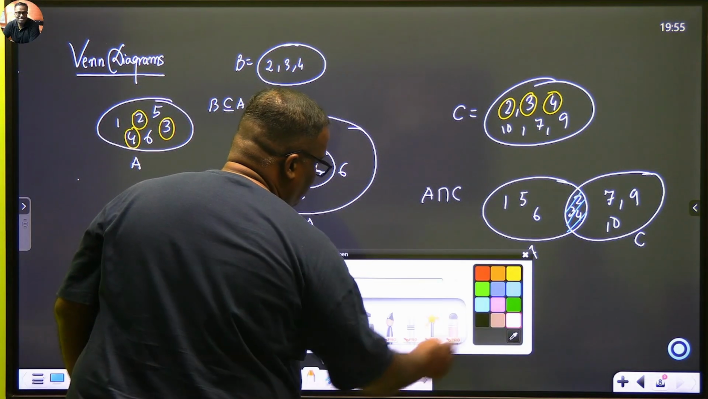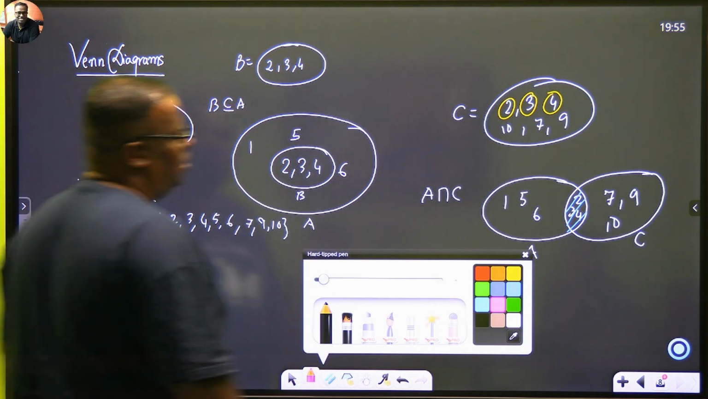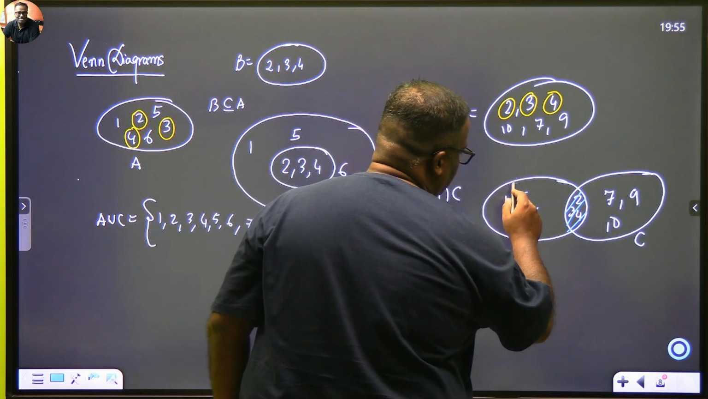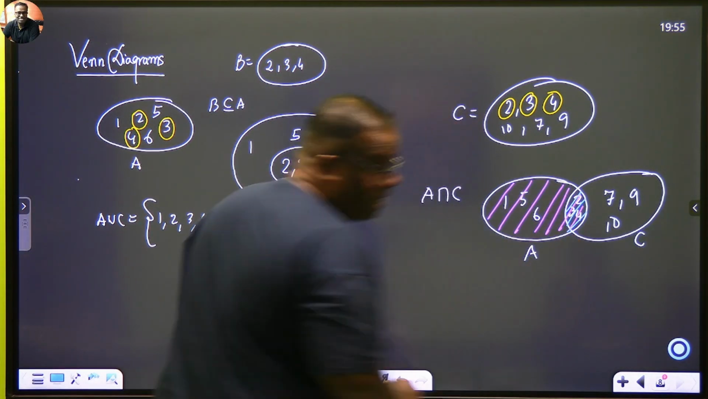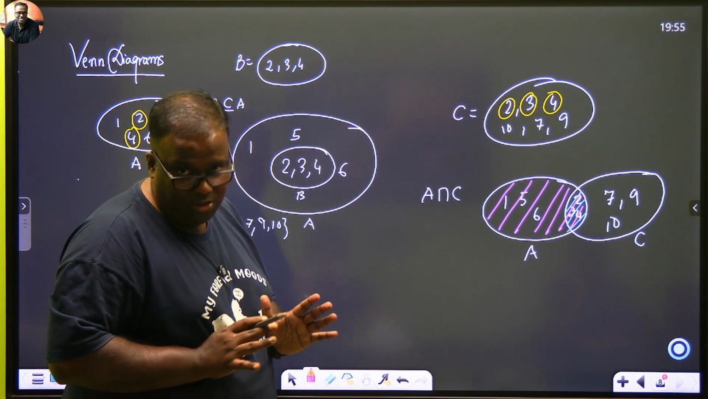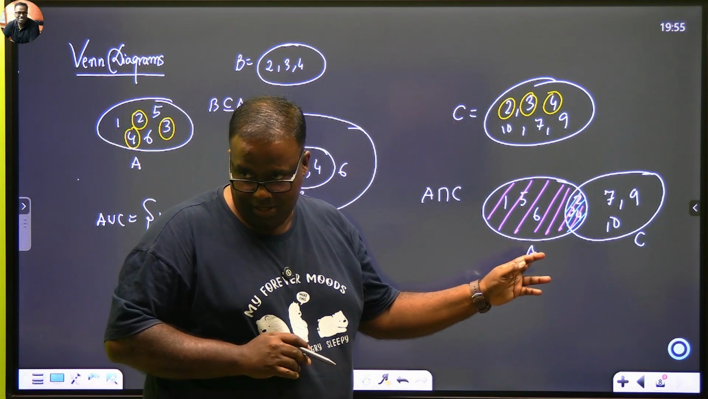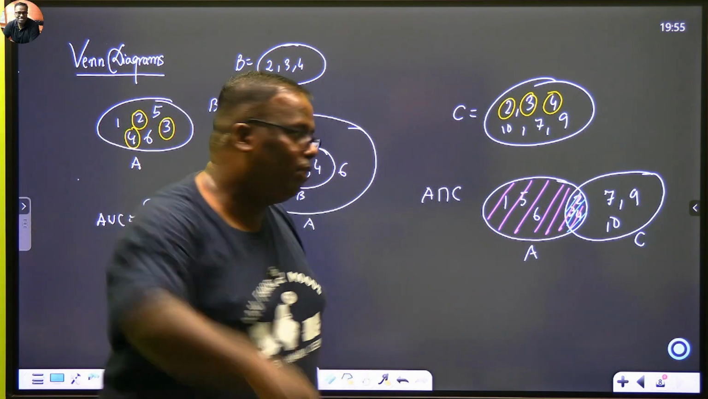Can you show me A union C in Venn diagram format? Remember, elements are never repeated. So A union C will be the entire of A and the entire of C. Srinika, you are not looking.